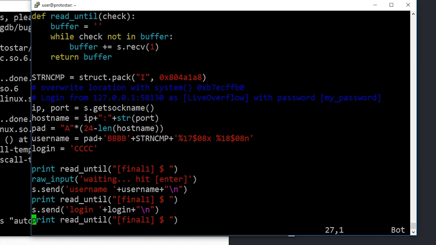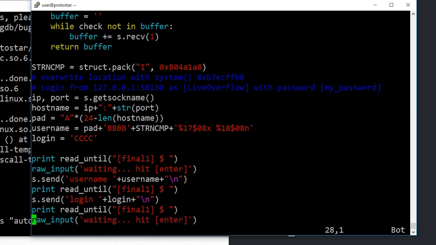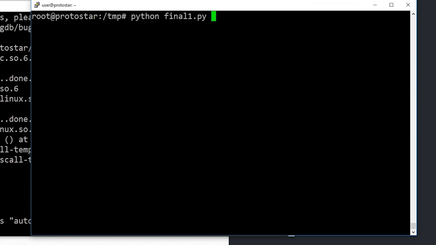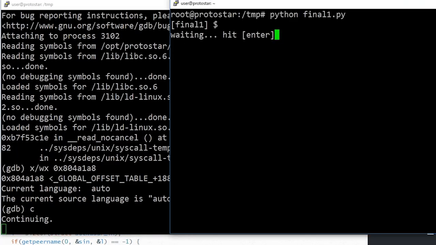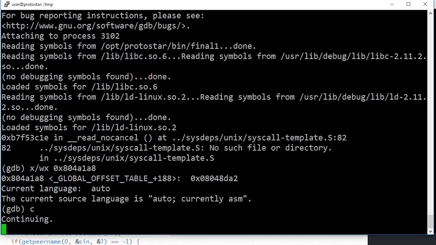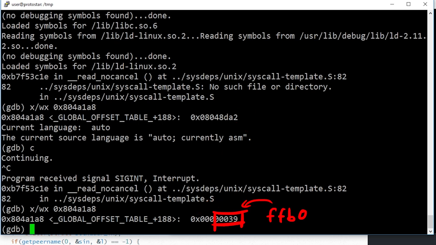So now we only need to figure out how big of a padding we need to write the values we want. If that confuses you, rewatch the old format string stuff. So before we run it now, add another raw input so that the script doesn't exit when we run it. Attach to it with GDB and observe the GOT entry for strncompare. We see that after the login attempt, it got overwritten. Our goal is the lower part of the system address, which is FFFB0.